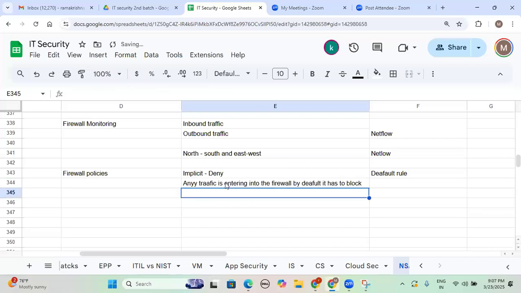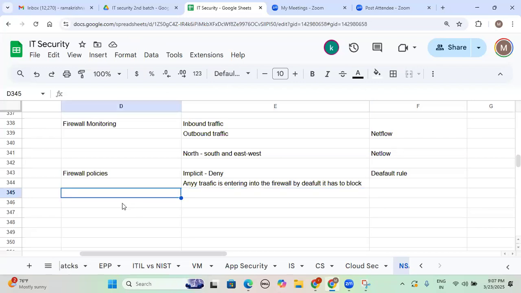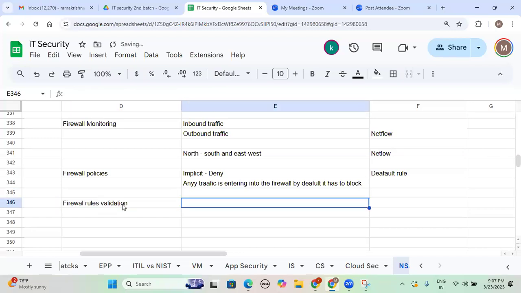Now, how can we create our customized policies? For the policies we are configuring, we have to follow one approach called firewall rules validation, or policies validation. Firewall rules validation means, once the IP packet enters the organization from the inbound or outbound side, the rules validation follows a top to bottom approach, or top down approach.